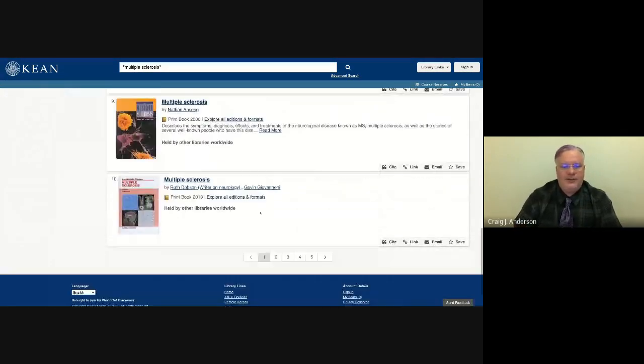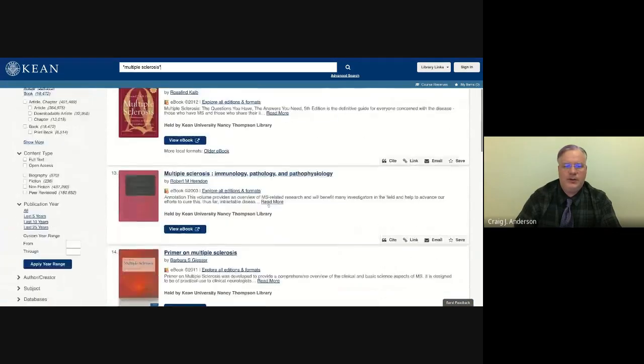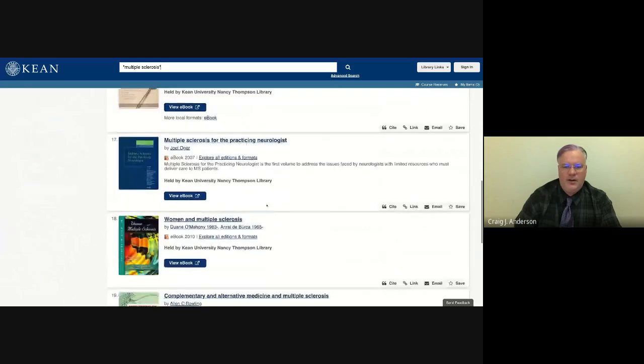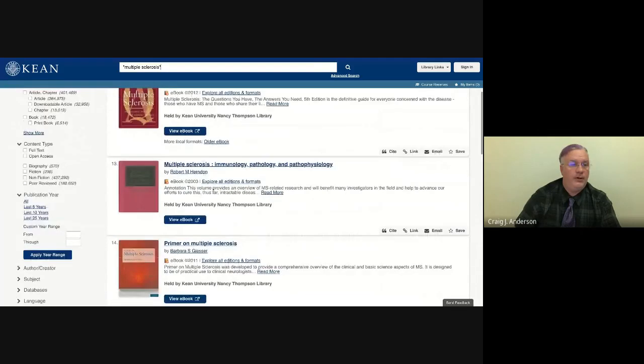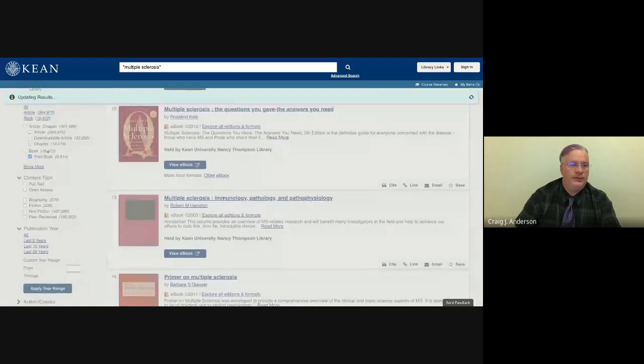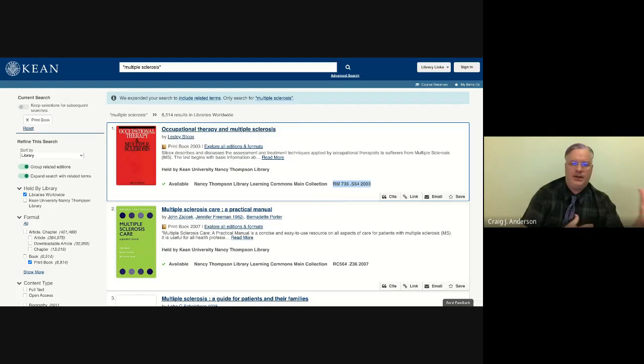Okay, I was actually looking for one that we do have here. It seems like I'm looking through a lot of these. For the ones that we do have, you know what? I can narrow this down to only print books. Okay, so the first one that comes up here, occupational therapy and multiple sclerosis. Now this gives us a call number right here, and if this were during a normal time, you would be able to just come into the library, wander upstairs, find the RM section, and check that book out.